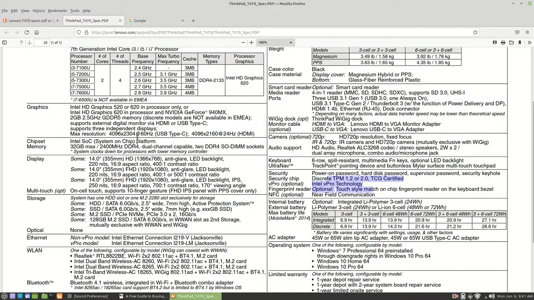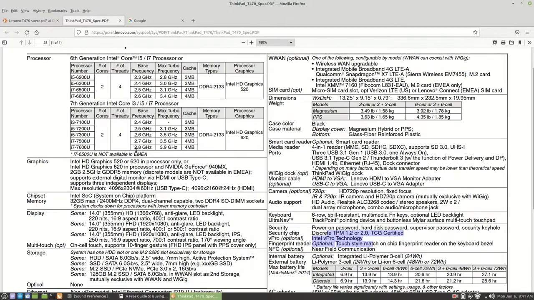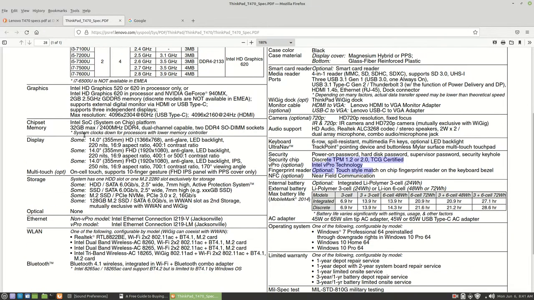Also, what you want to try and do is look up the maximum amount of memory you can put in that computer, right? For this T470, the maximum memory that I can install and upgrade to is 32 gigabytes, all right? So you want to pay attention to that as well, right?